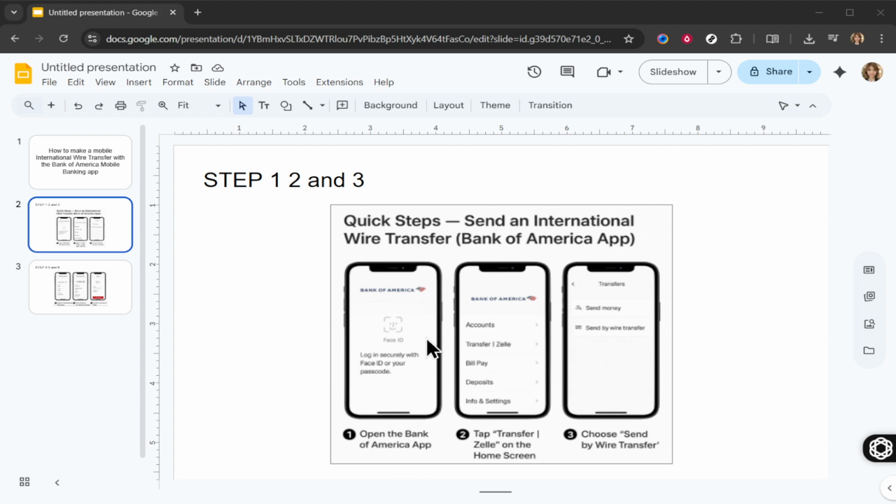Here, you'll want to select the Send by Wire Transfer feature. This is specifically tailored for wire transfers, and you will see it among other transfer functionalities. Tap on it to enter the wire transfer setup.